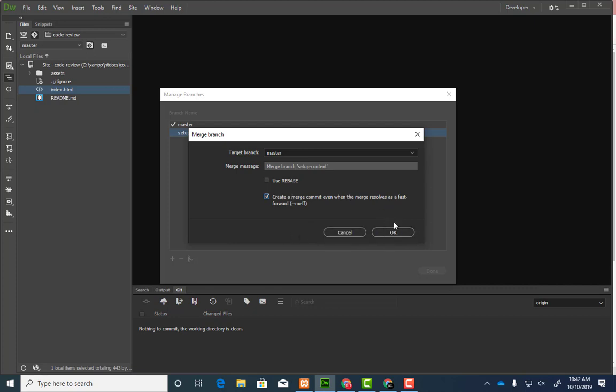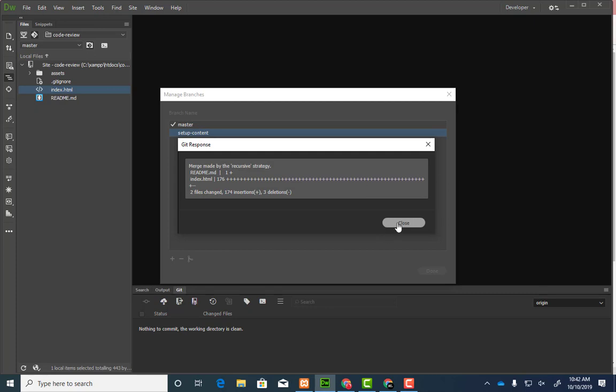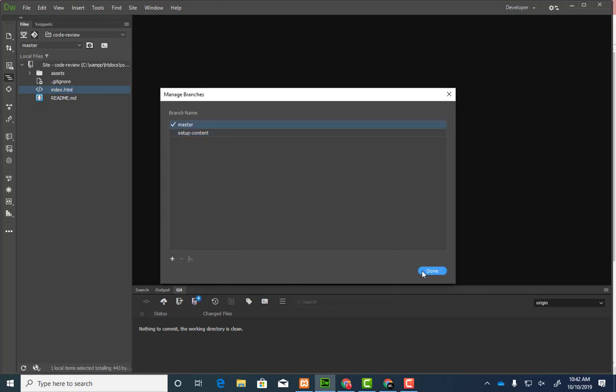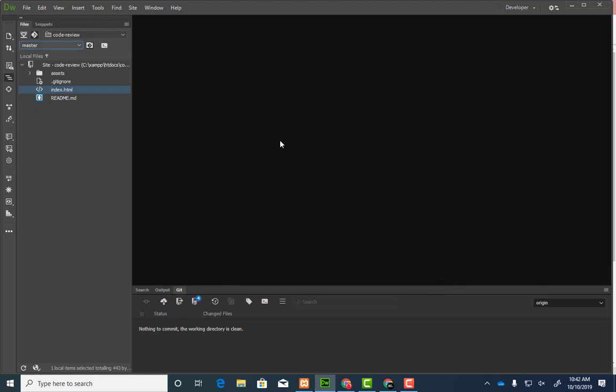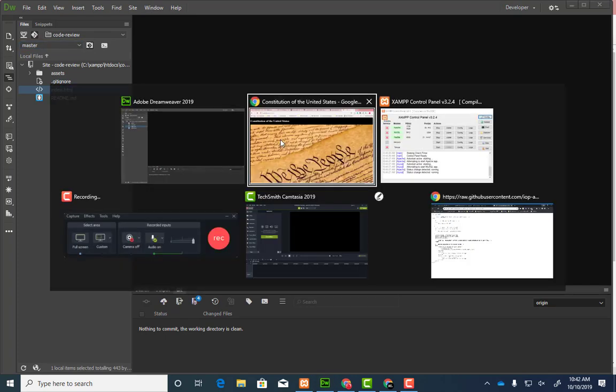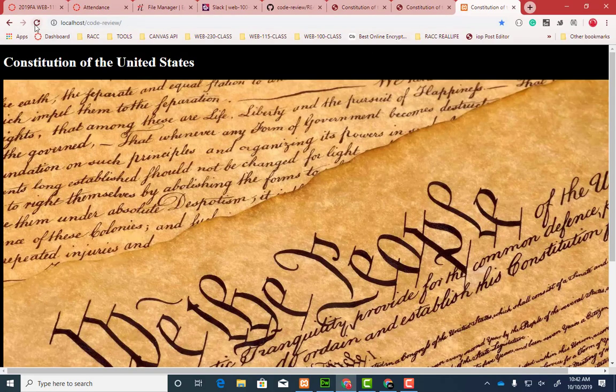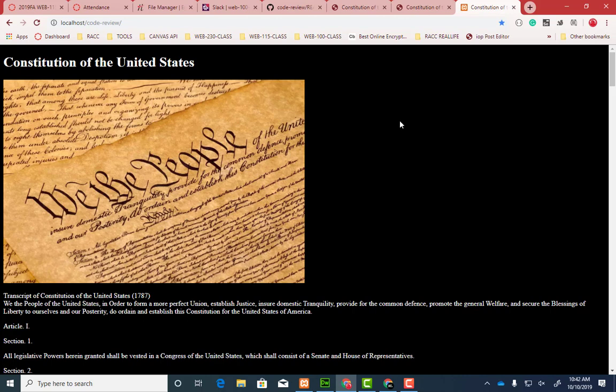Create merge commit, even when the merge resolves as fast forward, which, right, we want documentation of when we've merged, so we want to allow it to do that. I'm going to hit OK. Close. Done. And the way we can truly tell if it worked is go to localhost, refresh, and we can see that all that we did in setup content has come over to the master branch.